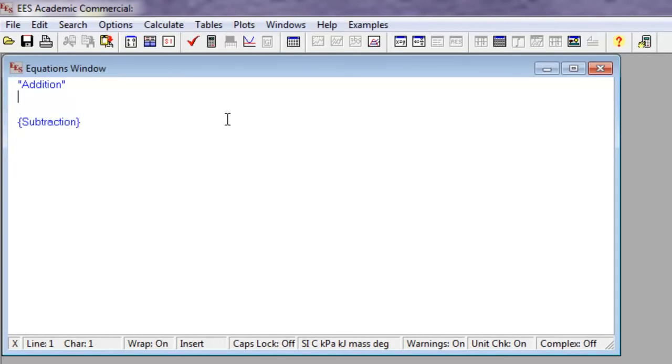Comments are just something that gets ignored by EES when it is running through your program solving for your variables. Let's do a simple addition problem. A for addition is equal to 1 plus 1. Nothing surprising there. The plus sign is used for addition. Let's use B for subtraction. B is equal to 2 minus 1.